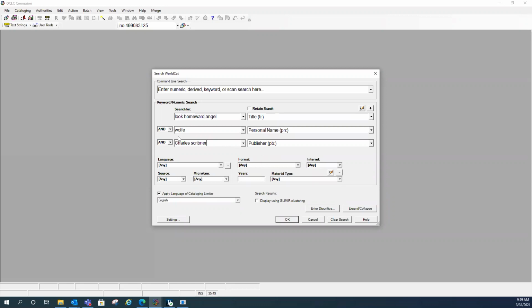You can do these in any order. You don't always have to do the title and then the name and then the publisher. You can have these first two boxes blank and put your search down here in the bottom one. It doesn't matter. You can use any index in any of these boxes. I'm going to narrow this to books, I guess. And I'm going to do this retain search because I may need to come back and look at this again. So I'm going to say okay.